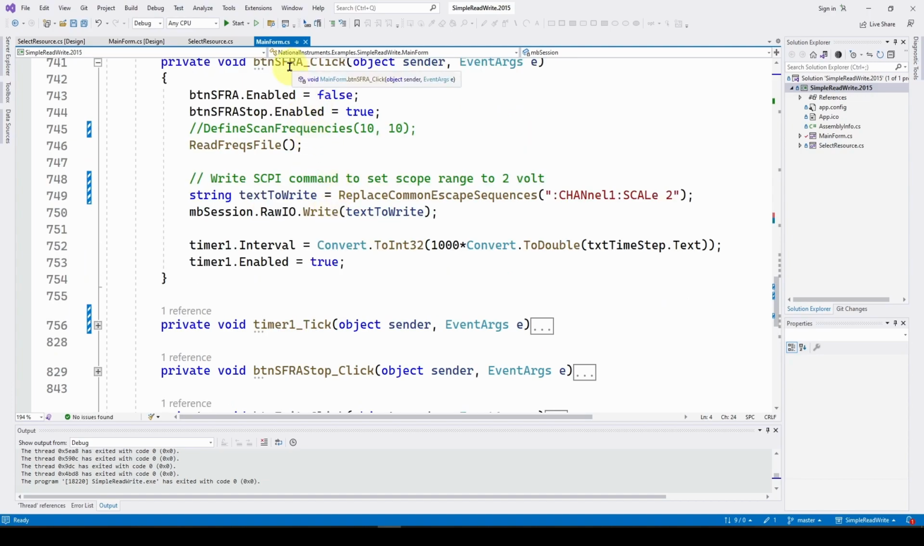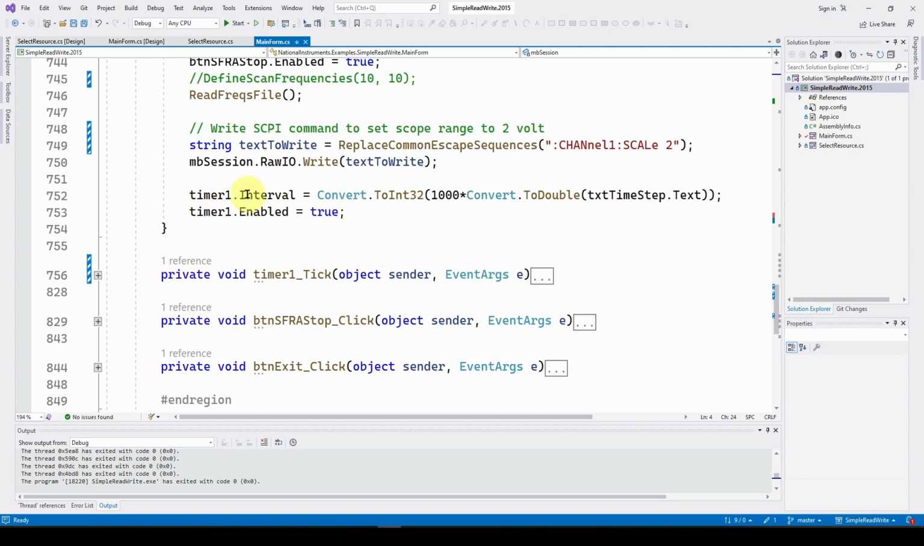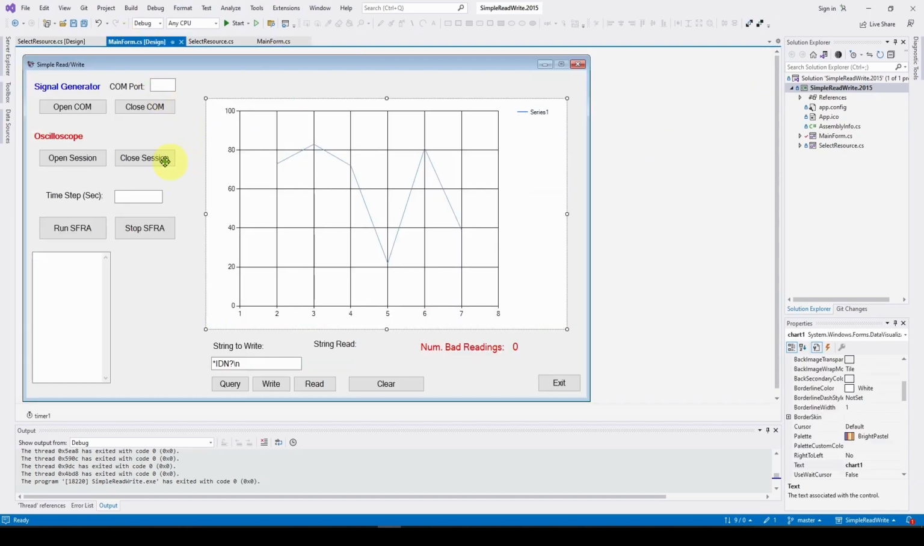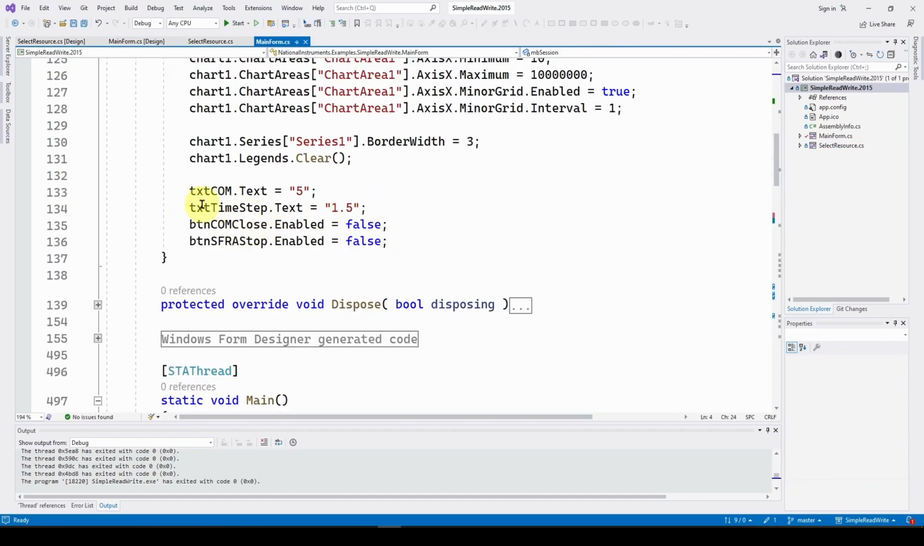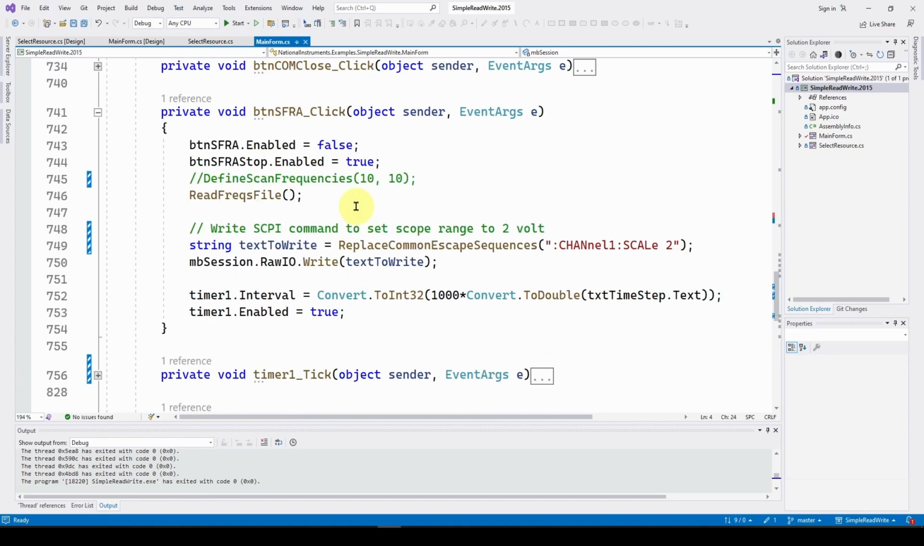Pretty straightforward. We start the SFRA by setting the scale to whatever we want, to make sure it's sensitive enough. Then we set the interval of the system timer. Timer 1 interval is going to be whatever the user defines in this time step text box. We're going to default that to 1.5 seconds. You can see we start up this application with the time step text at 1.5, so by default it's 1.5, but the user can change it.